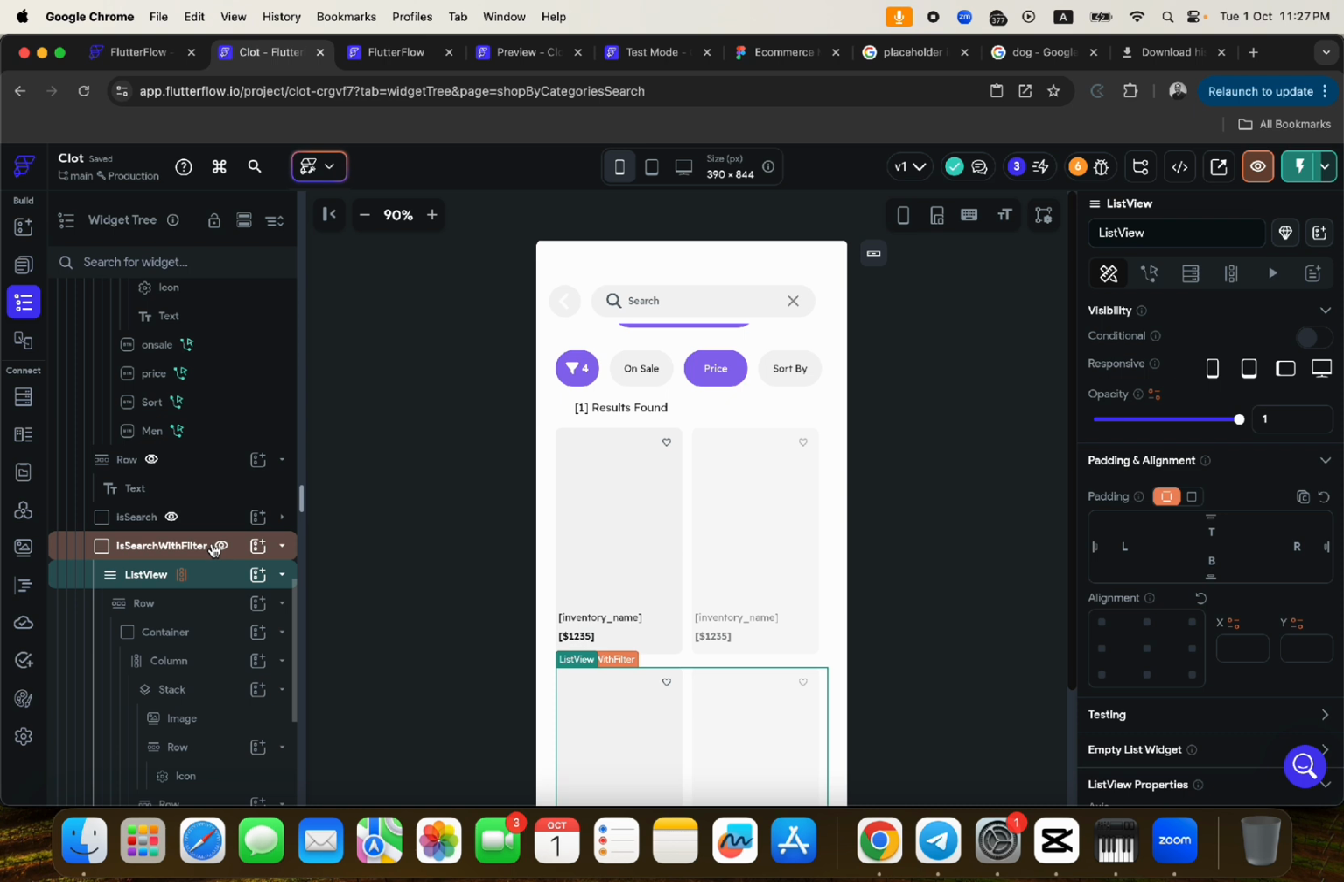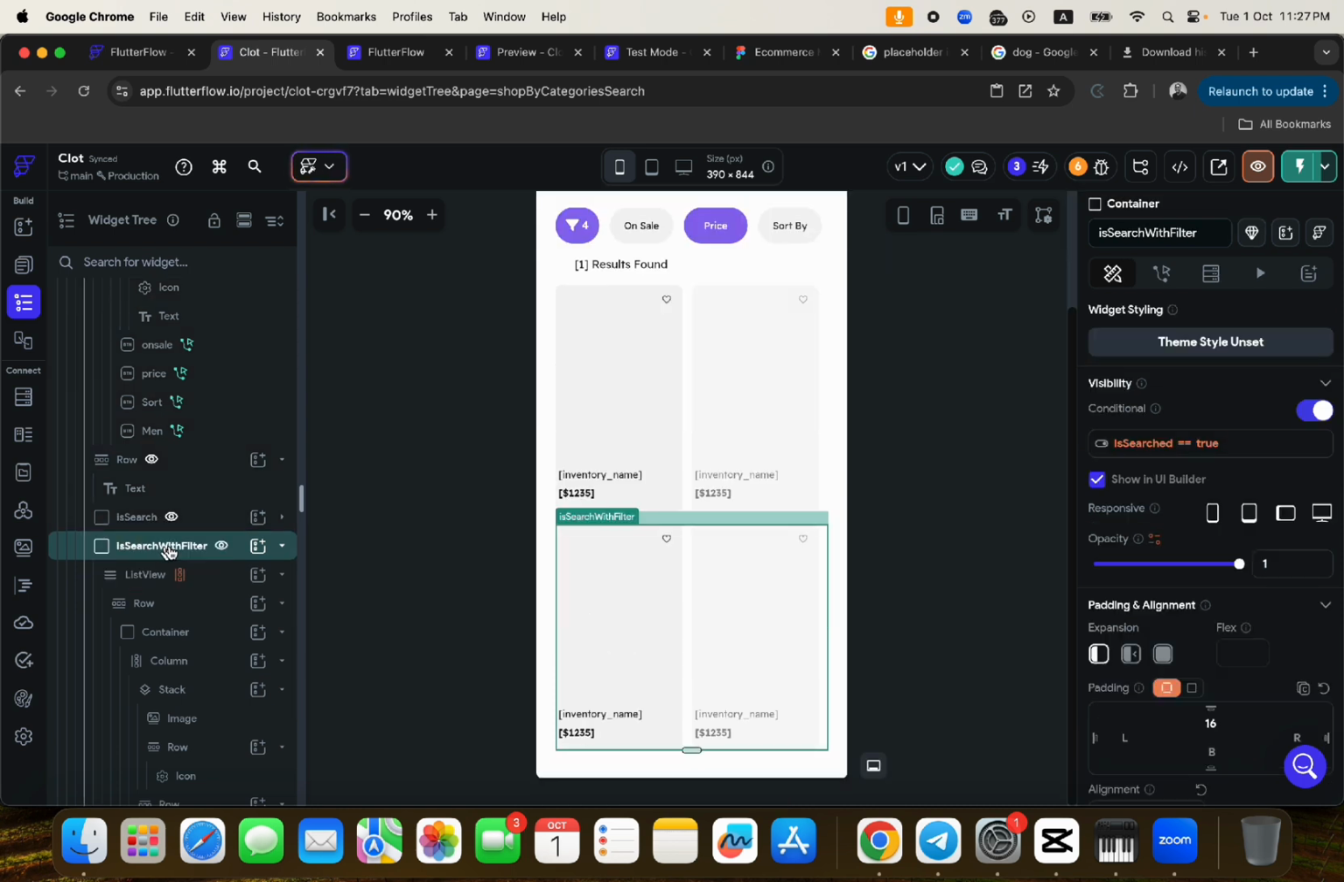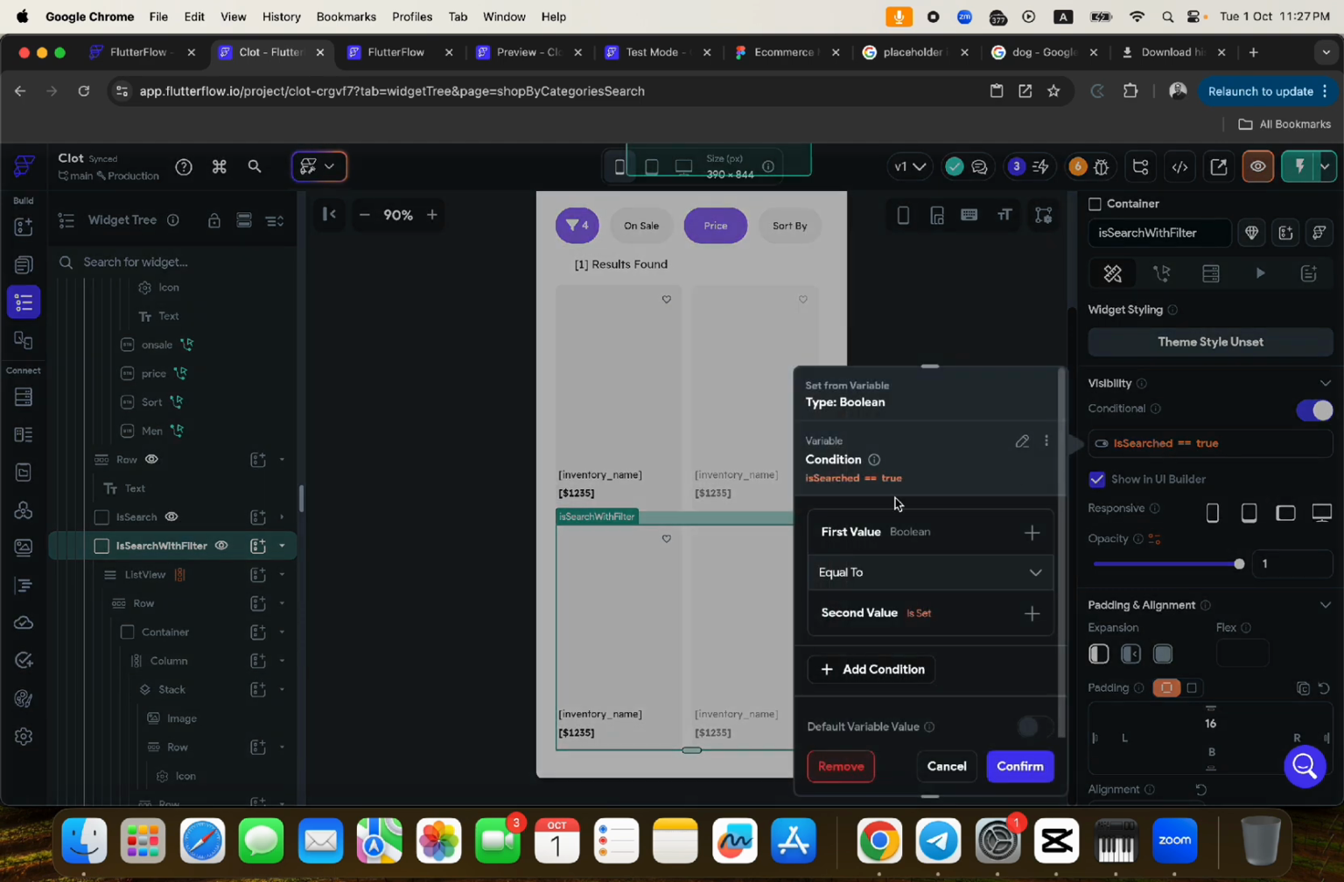So we're going to come over here to is search with filter. This is only going to show when the user has searched for something. So we're going to go ahead, and this is the conditional statement. This says that is search is equals to true.